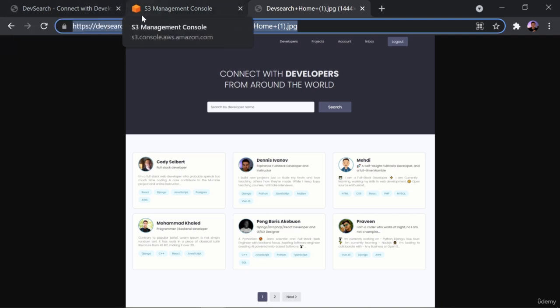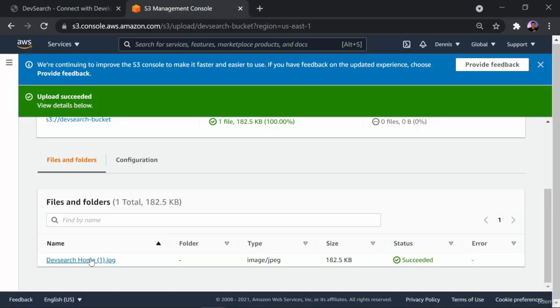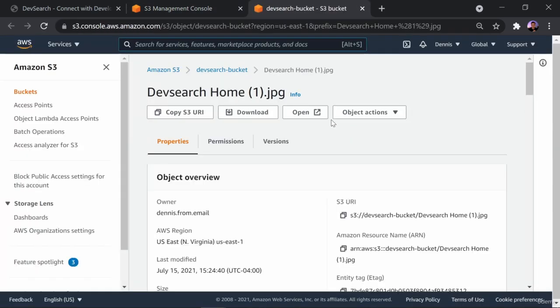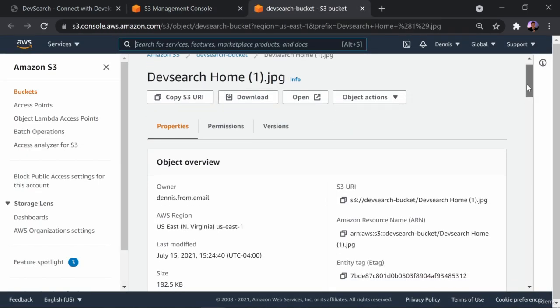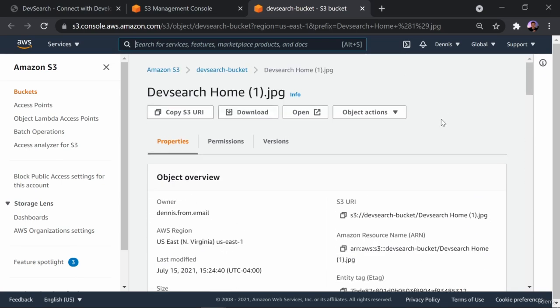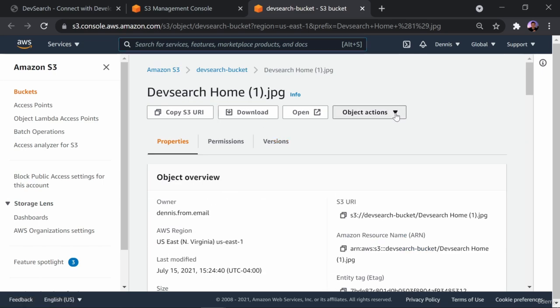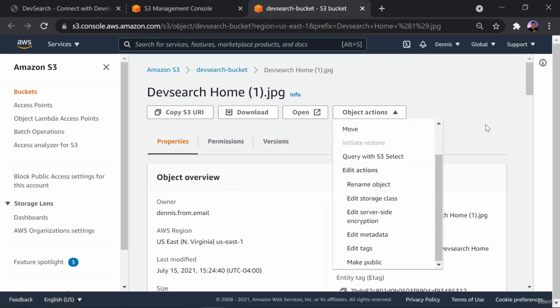So before we connect this to our Django project, what I want to do is make sure that any image from now on that we upload is publicly available. So we actually had to go into this picture and then make it public. But what if users are uploading pictures? We're not going to ask them to log into AWS and go and make all their images public. So we don't want to have to do this every time. So we don't want to go into object actions and then make public.